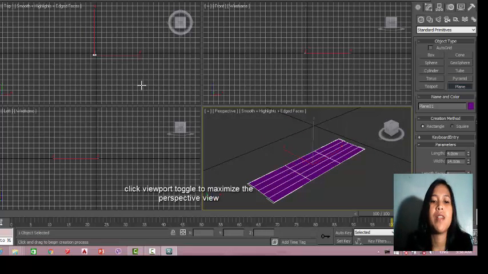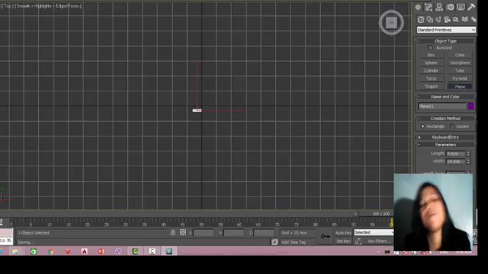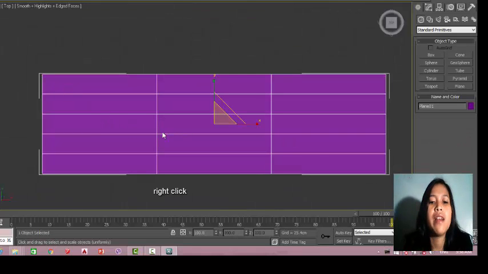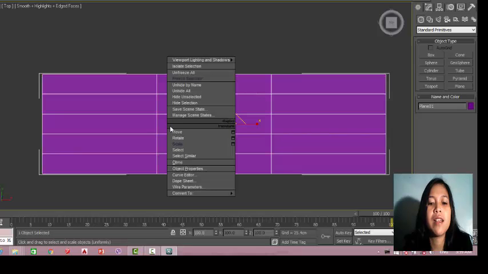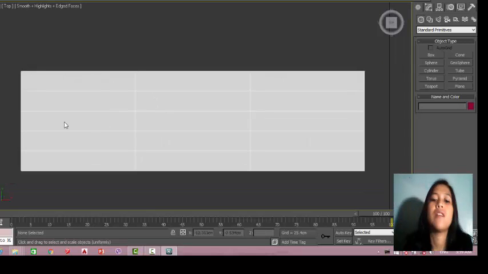So I will just go to the top viewport and maximize it. Then I'll right click and freeze selection. Okay, so it's done. This plane will just serve as a marker while we make our spoon.